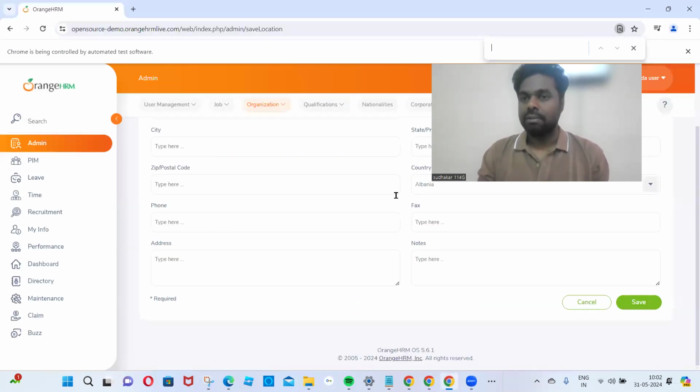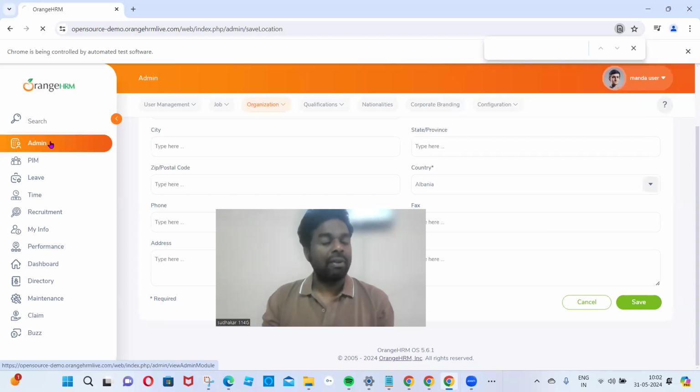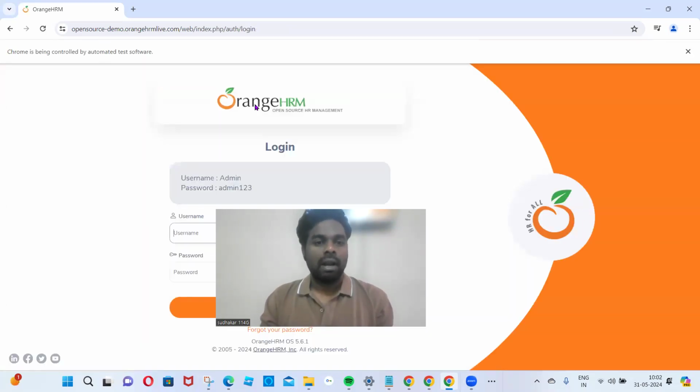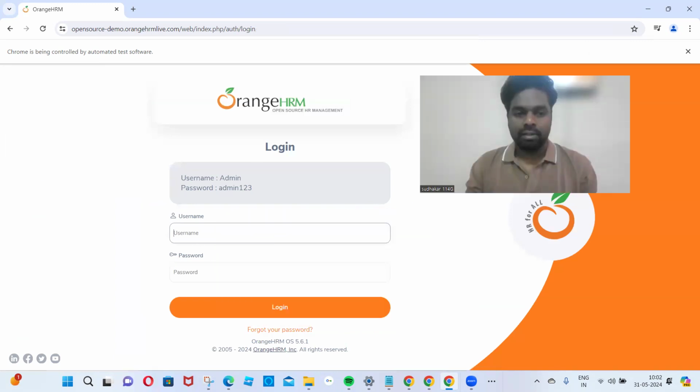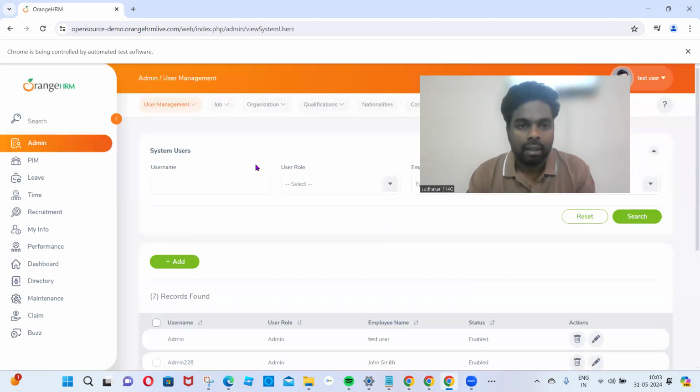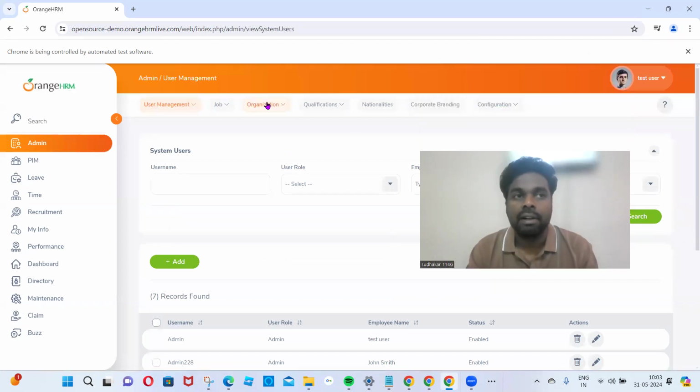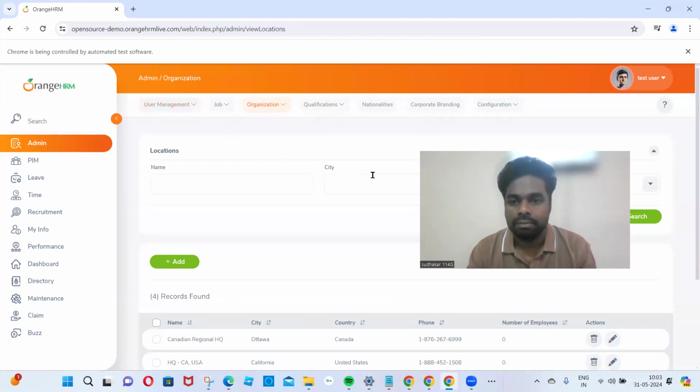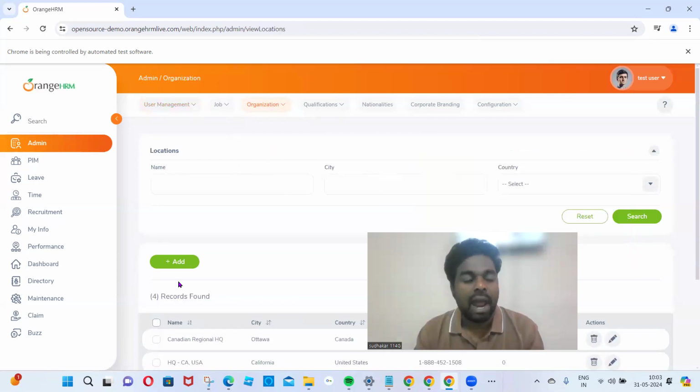Okay, now let's see. So now I am navigating to the admin module. Okay, let me do it from the beginning. So I'm entering the details, admin, 1, 2, 3. Click on login. So I want to click on Organization and click on Locations. And here I want to click on the Add button. Okay, I want to create a new location.